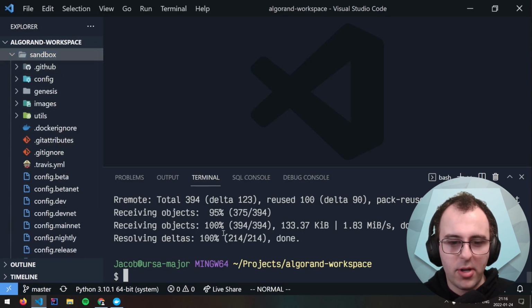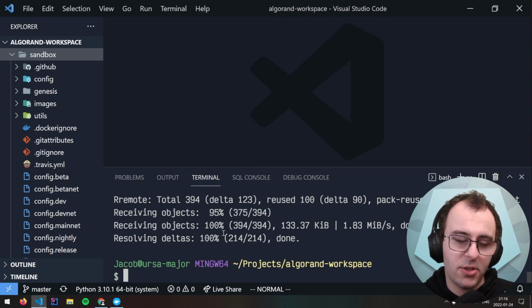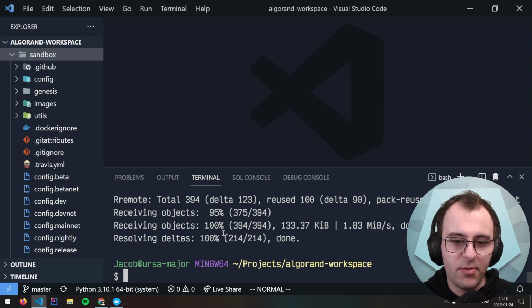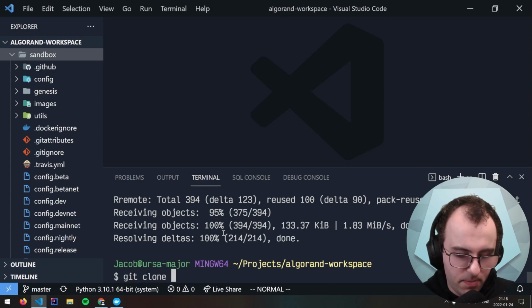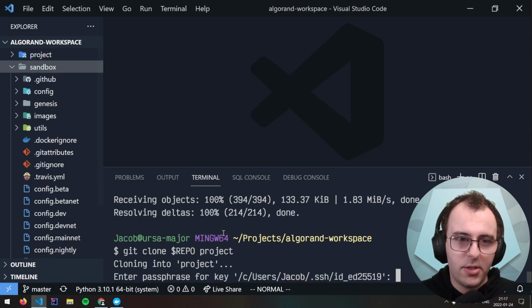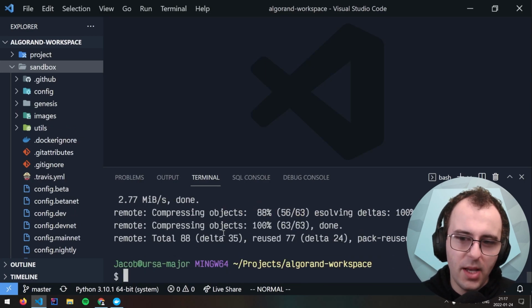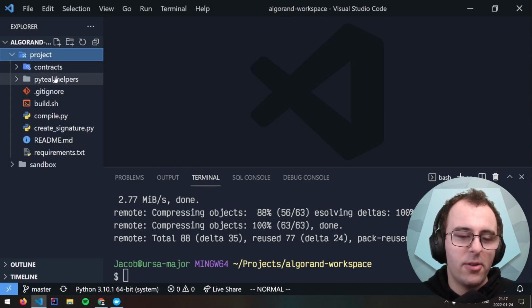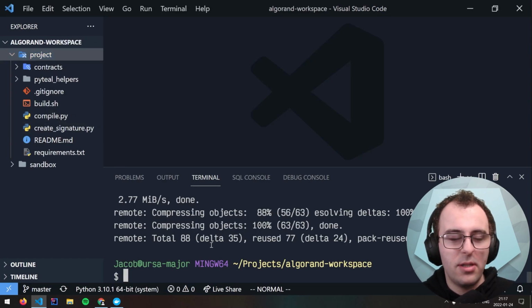Right, so let's create our project folder now, and you'll want to do this by cloning the skeleton repository provided with this course. You'll find the link to that in the description of this video. So we'll say git clone and just put in the repository URL there and project folder, clone into our project folder, and there we go. We have the skeleton project now in our project directory. Perfect.